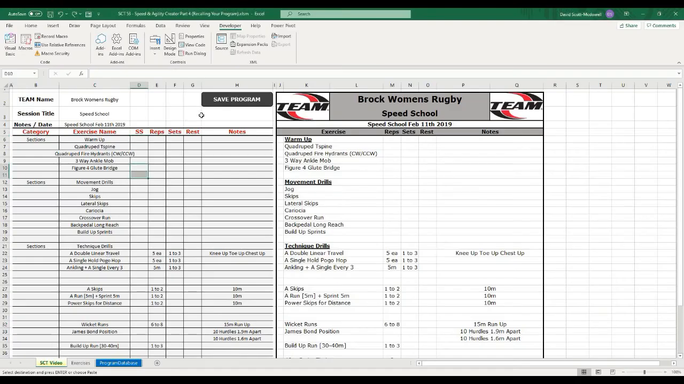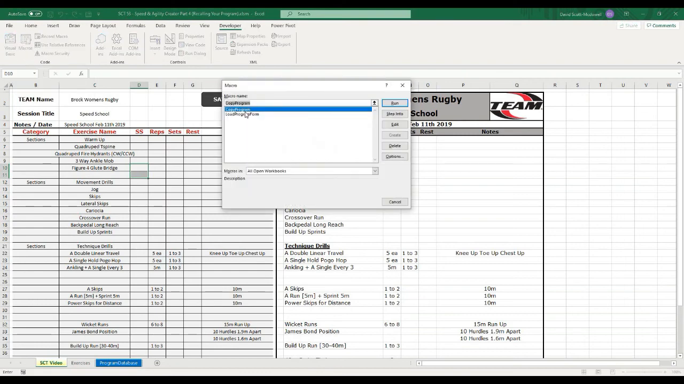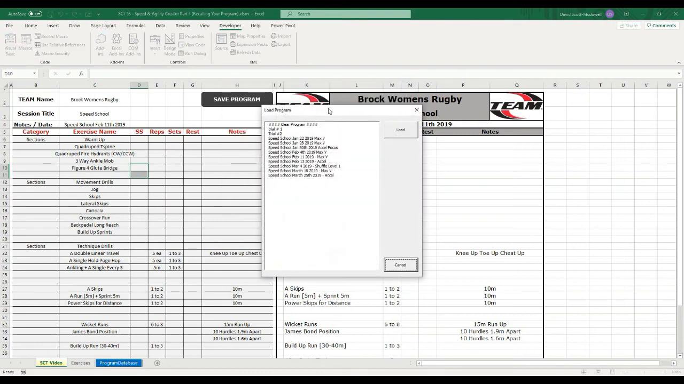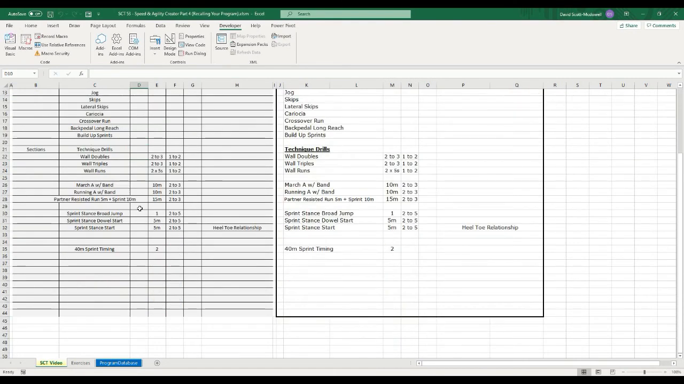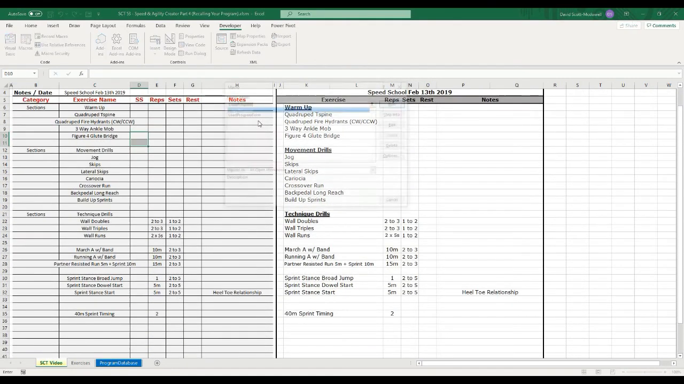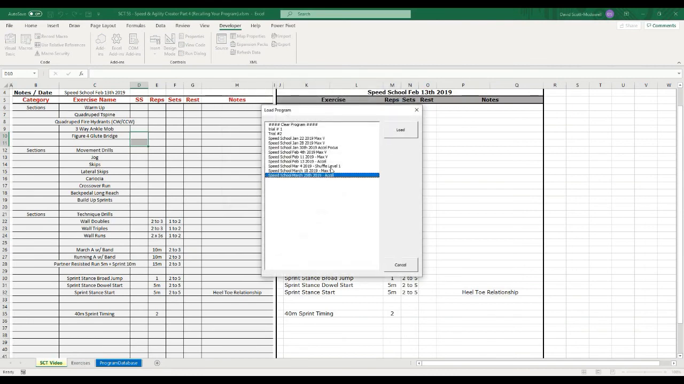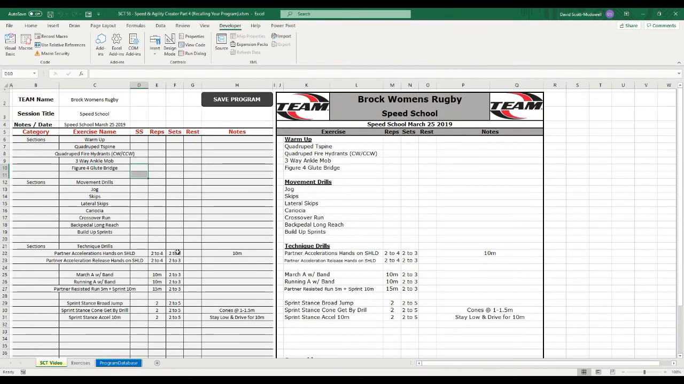So what does this look like in practice? Let's run the macro and see what it actually does. So load program form, and let's choose one of the workouts, February 13th, and I'm going to load that up. And you can see that it just loads all of the exercises in. Load program form, let's load this one. And you can see it just loads all of the program in.